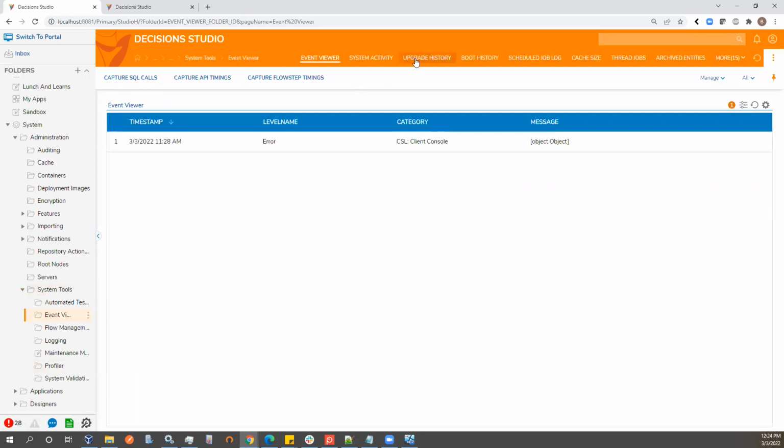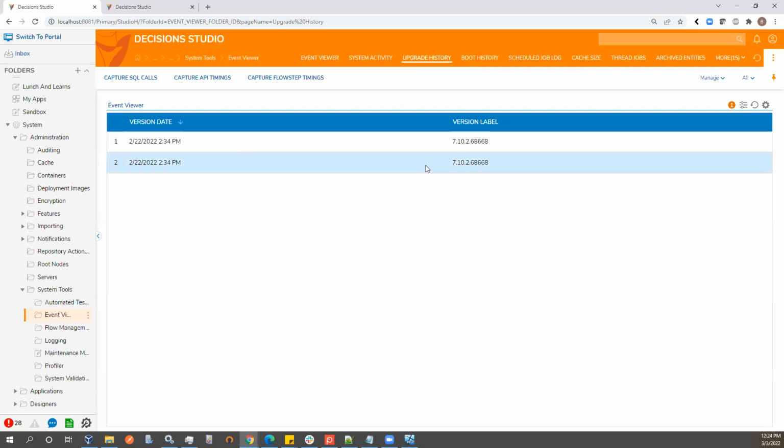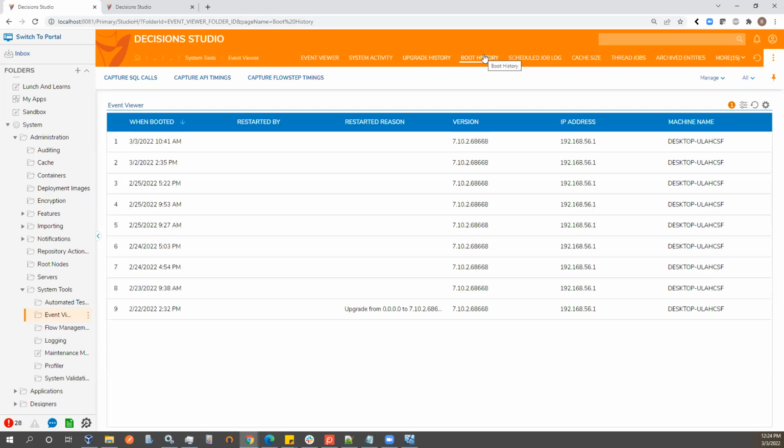We have the upgrade history. If you're ever curious about what versions this database has been on, you can go here and it'll tell you exactly when it was upgraded, as well as what version it was on. Also, you get the boot history here. You can check to see when the instance was started or when it went down. Maybe the server went down overnight and no one even realized. You can always come here and verify if something went wrong or if it did shut down.